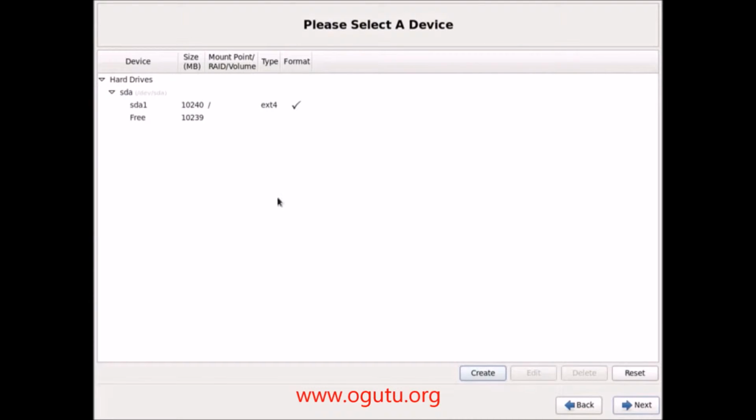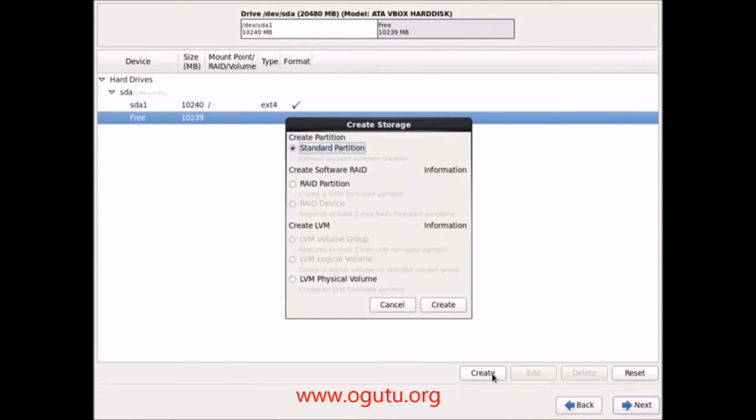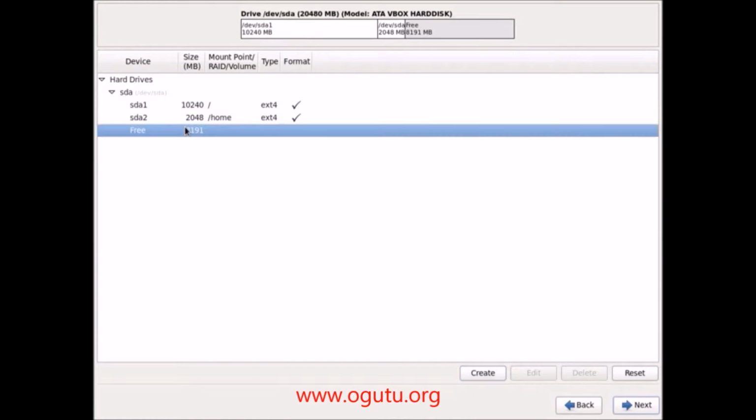Then again click on the free space, then say create, again standard partition. So apart from slash, we want to create another mount point, /home. /home is going to contain all the home directories of the users that we are going to create. So mount point /home, file system is ext4, and then you give it a size in MB. We're just going to give it 2 GB because it will not contain a lot of data. It will only contain configuration files.